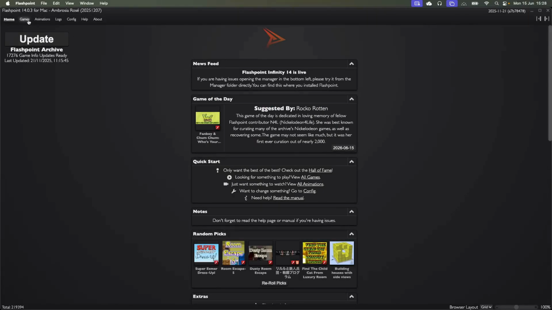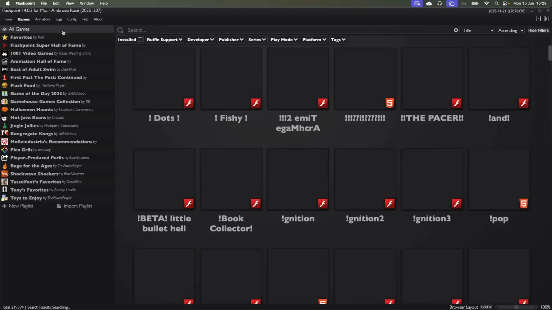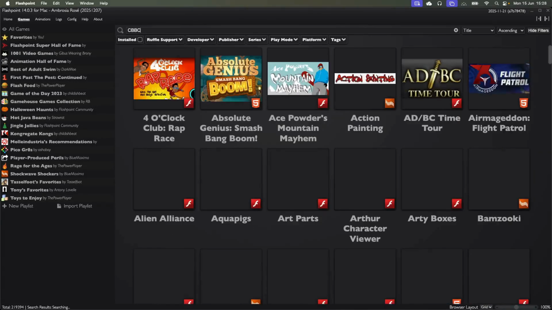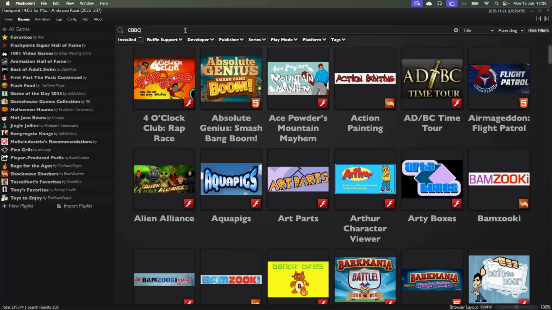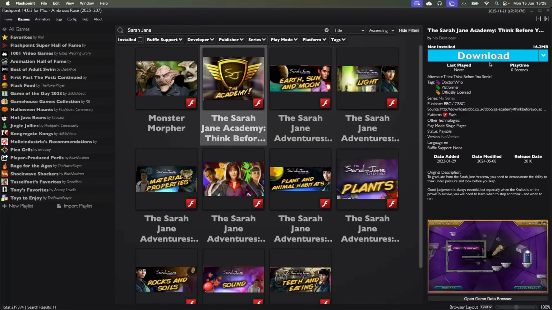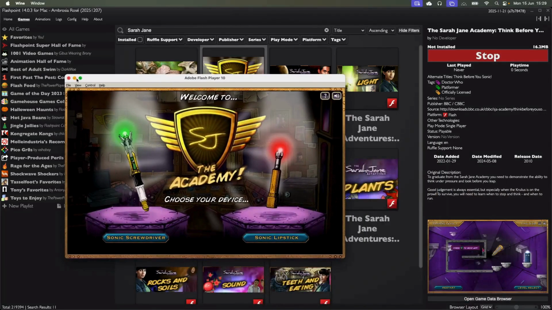And then we can go up to the left and press games, and it gives you all the games, and then we want to search the BBC, or equally, you can search Sarah Jane, if you can spell Sarah Jane, or Sarah Jane Adventures, Think Before You Sonic. Click on it, click download, let it download, and then it should open up. And there we have it.